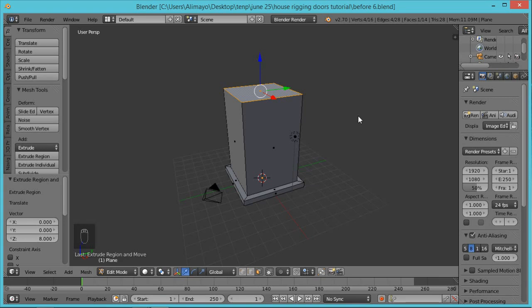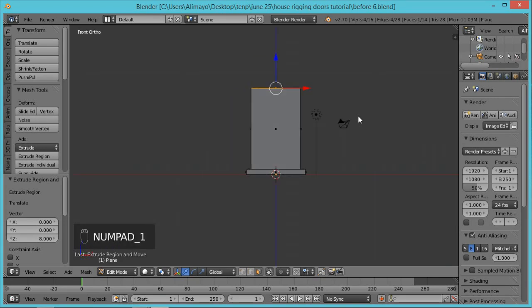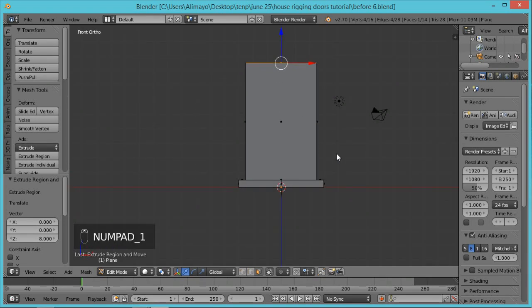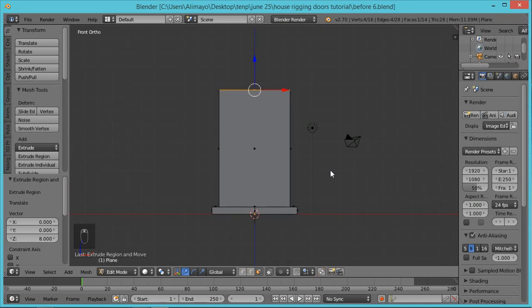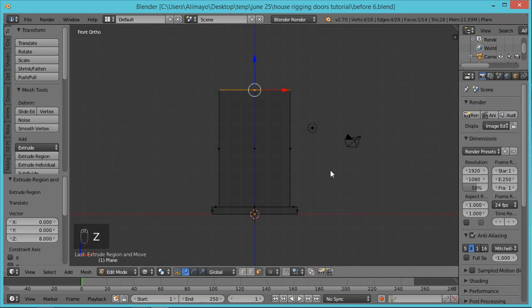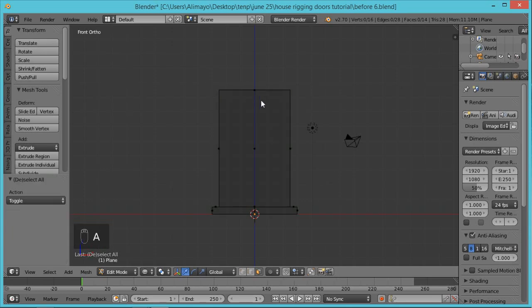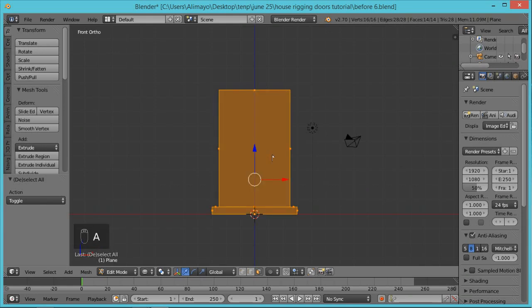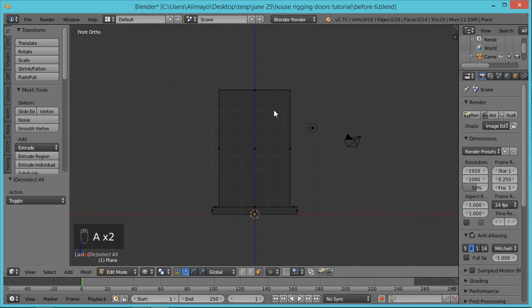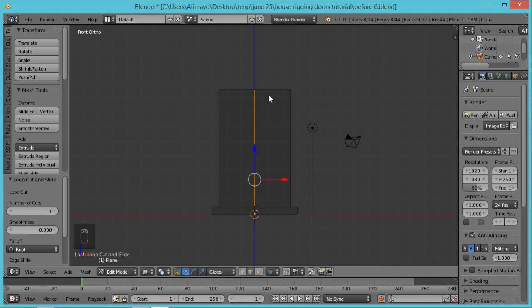Now you're going to hit the 1 on your number keypad to go in the front view. And then while in front view, you're going to hit Z to go transparent, hit A to make sure nothing is selected. So that orange was selected up here. If you're not sure, you can hit A and you'll see everything be selected. Hit A again, everything will be deselected. Then you're going to hit Control R, which is going to put a loop cut right in the center of this mesh. You're going to left click to lock in. Actually twice, left click twice to lock in.